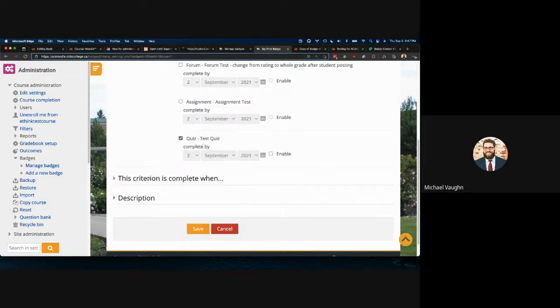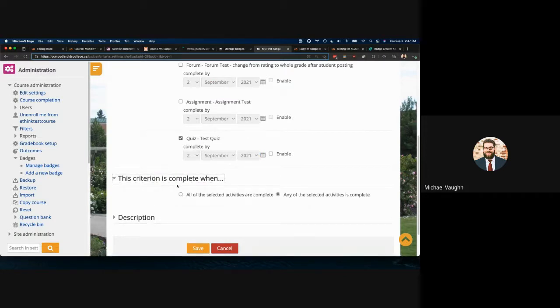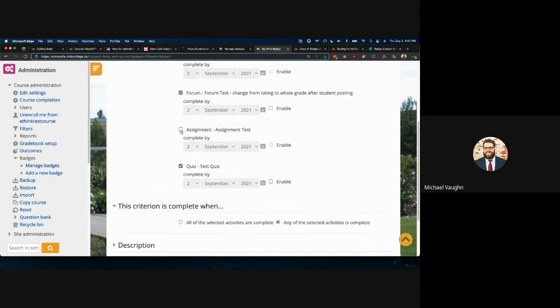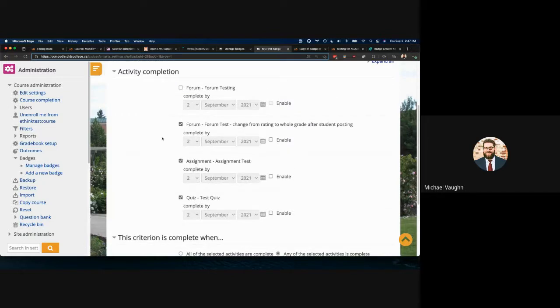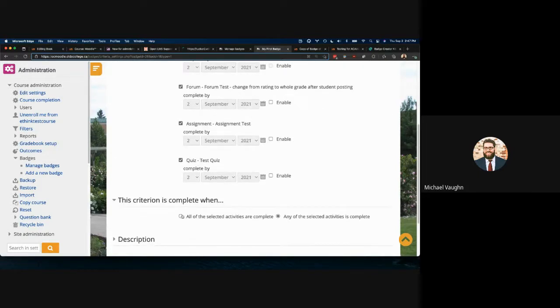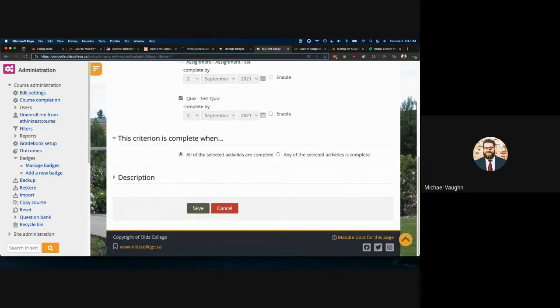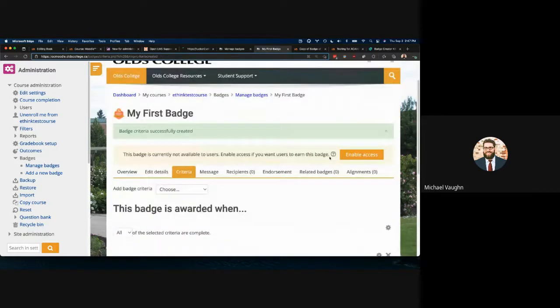So in that case, I'm going to go to, again, this criterion is complete when any of the activities are complete or all of the activities are complete. If you're doing activity completion, you probably want all. If it's a course where, let's say there are 4 modules and all you need is for the learners to complete one of the 4 and they choose, then you might pick any instead. In this case, I'll go ahead and select all, and I'm only going to select the quiz. So let me go ahead and save that.